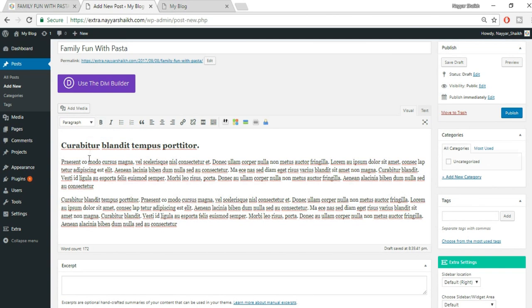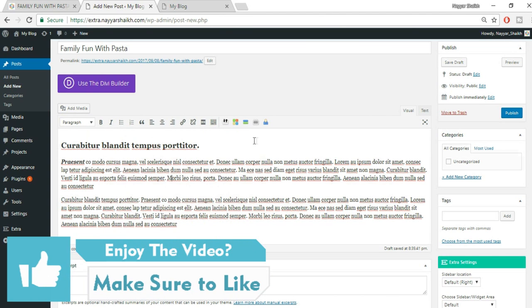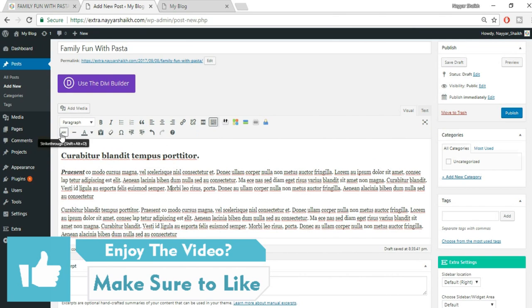Now if you want to make anything bold or italicized, you can just select that particular letter and make it bold, italicized, and so on. You can also have these bullet points. If you have used Microsoft Word, and you surely have, then this is exactly the same thing. You can center align, left align, right align, all these things. Now you have more options when you click on this toggle toolbar.